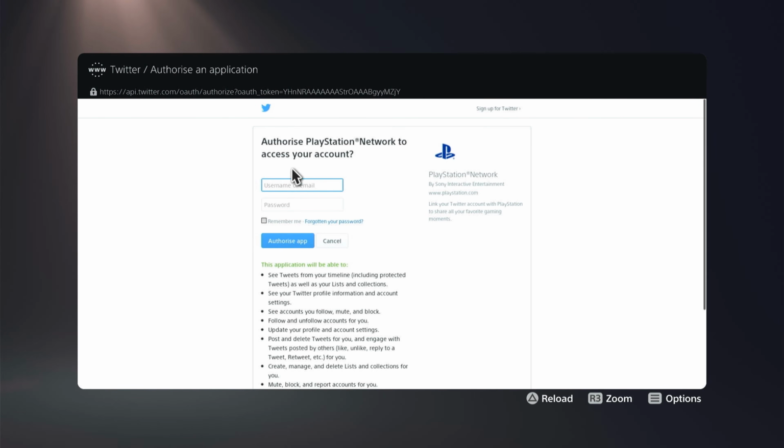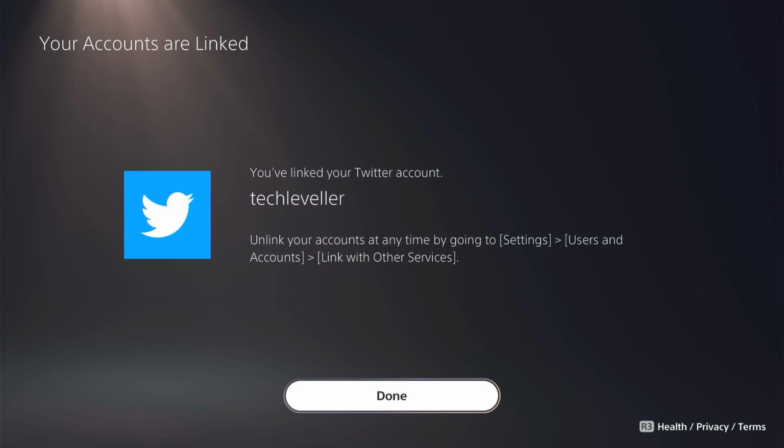And you want to log in with your Twitter username or email and then enter your password. I'll skip this moment for privacy. And once you've entered your Twitter username and password, you'll be greeted with this page, letting you know your Twitter account is linked to your PS5 and also how to unlink it.